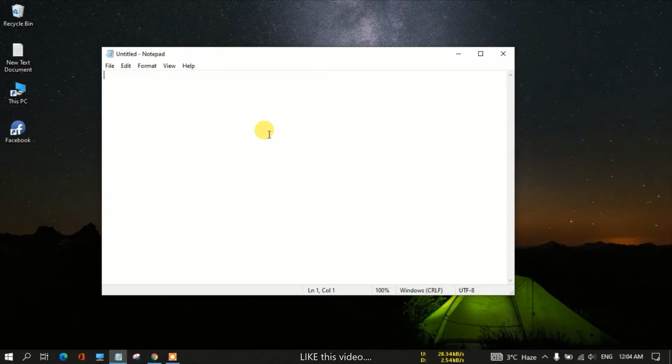As I type something, you can see the striking sound of the keyboard, because it is using the mic of my laptop. So how to fix this?